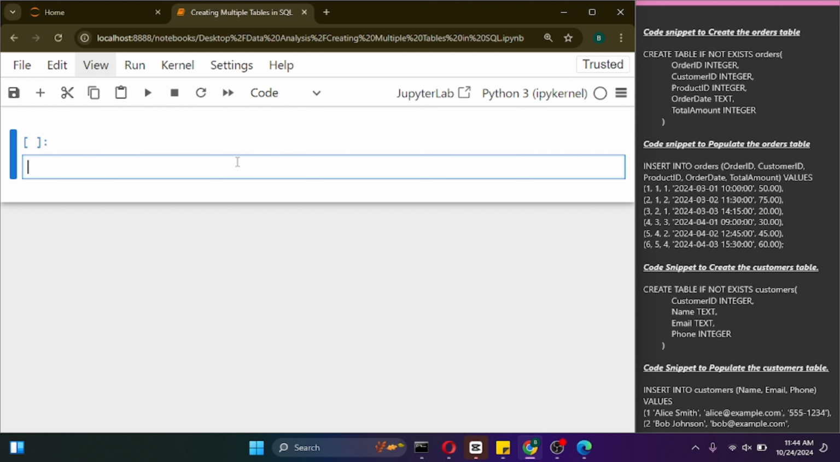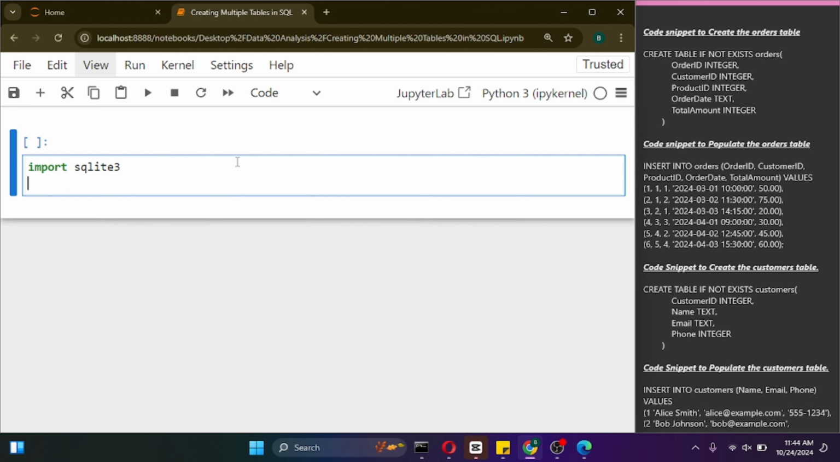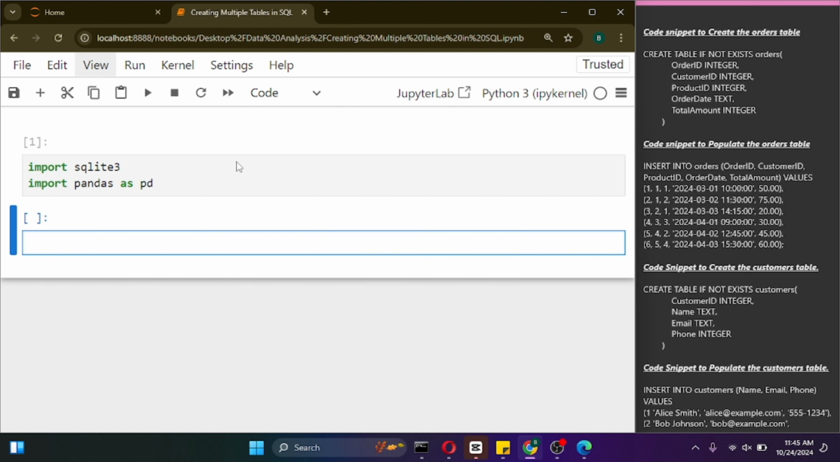So the first thing we'll do is to import SQLite 3, which is the database we are working with, and we'll import pandas, which is a Python library, and alias it to PD, so that whenever we need it in our code session, we will just use PD. So this library is going to help us to read the SQL queries we are going to be typing today. So we'll use Shift Enter to run the cell.